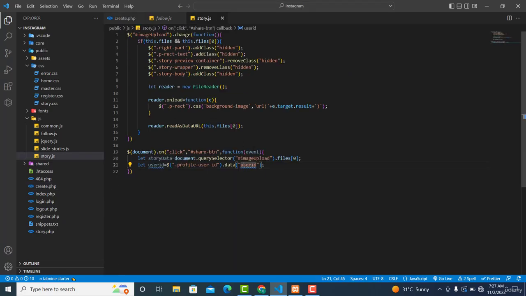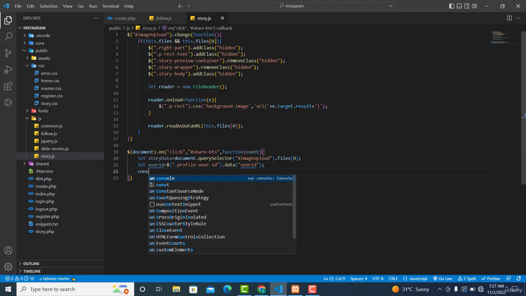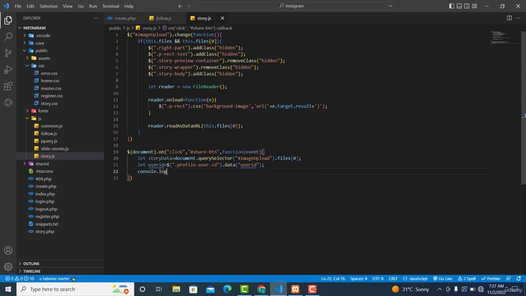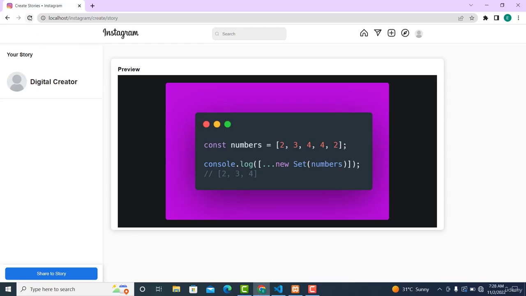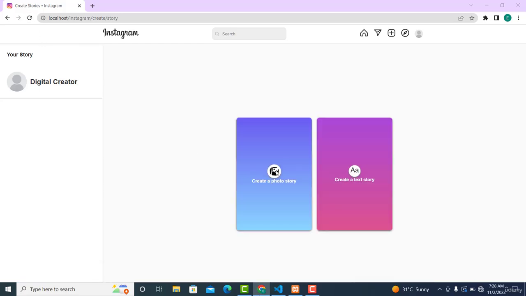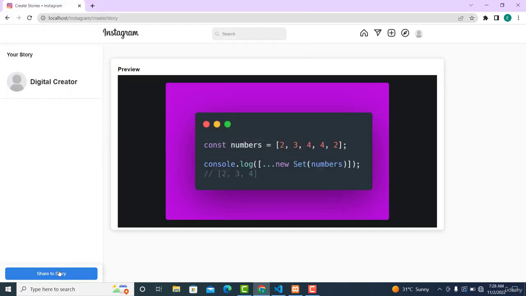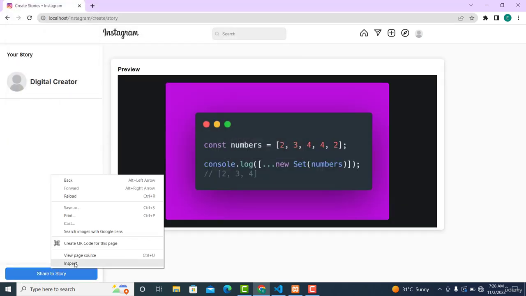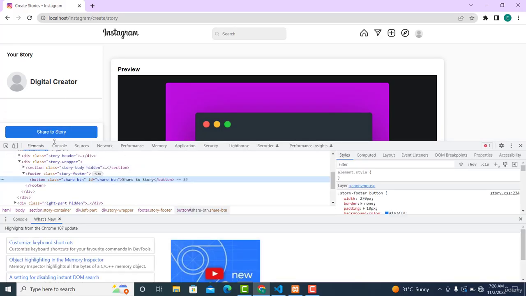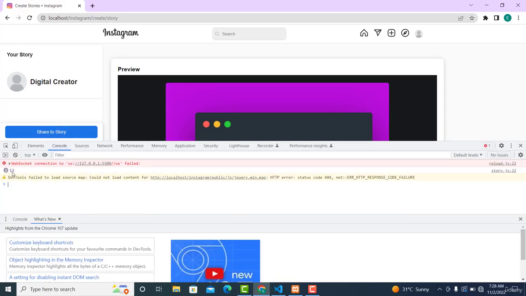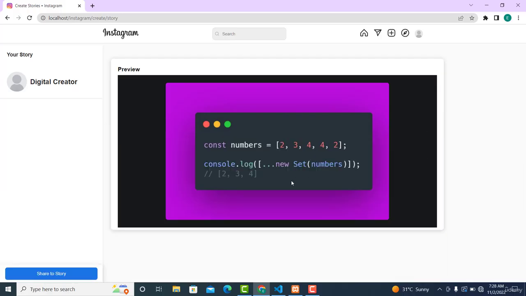Okay. Over here, let's do console.log(userID) to check and see whether we are getting something. Okay, so now refresh it. Click here. Okay, so now click on it. Now let's inspect it and see whether we are getting something. We are getting 13. That's the ID of the person, right? So meaning our logic is working fine.